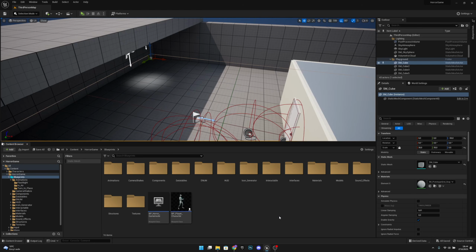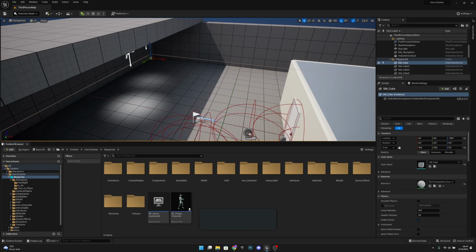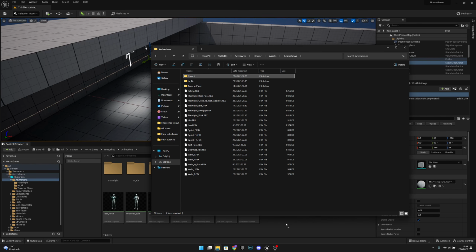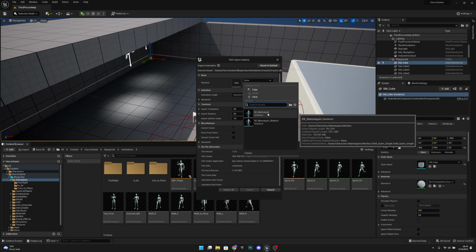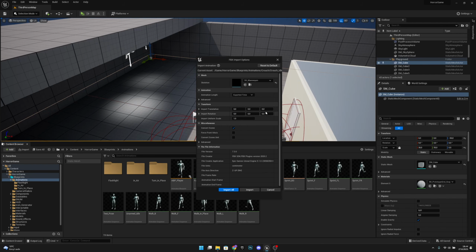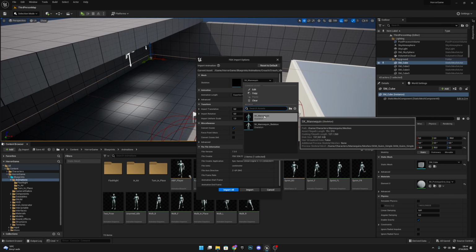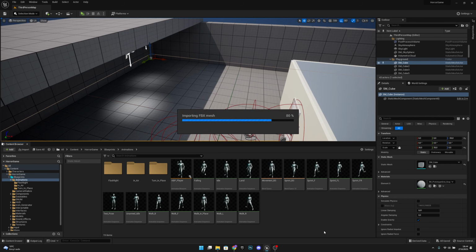So, what we want to do first is go to my Google Drive, the link is in the description, and download this whole crouch folder. After you have done that, go to the animations and import the whole folder there. And you want to select the SK mannequin skeleton, the UE5 one, this one. And you want to import all.